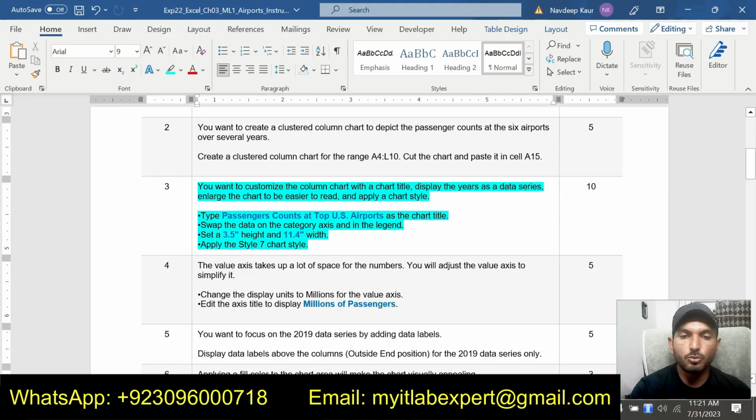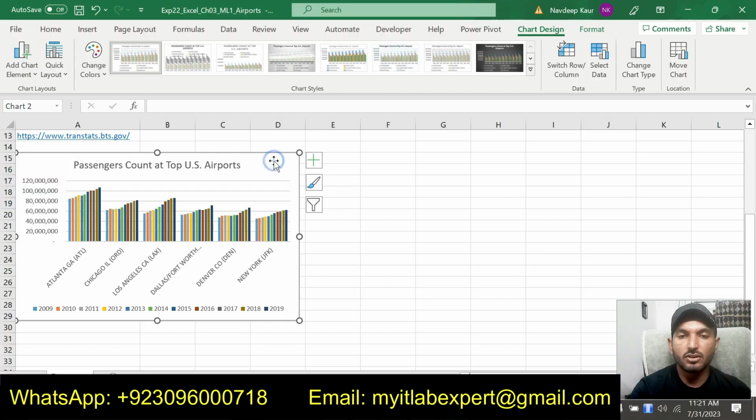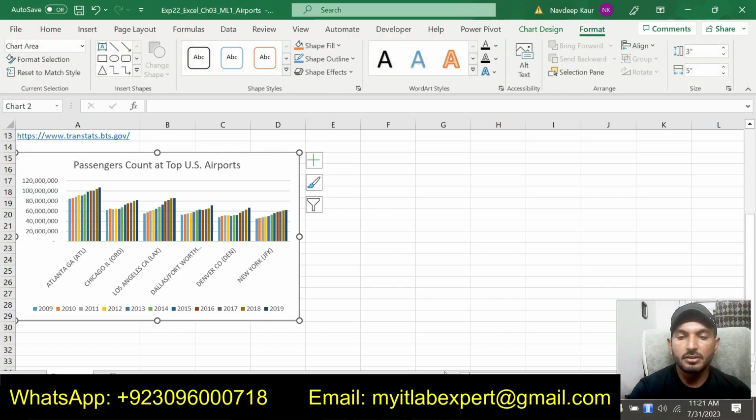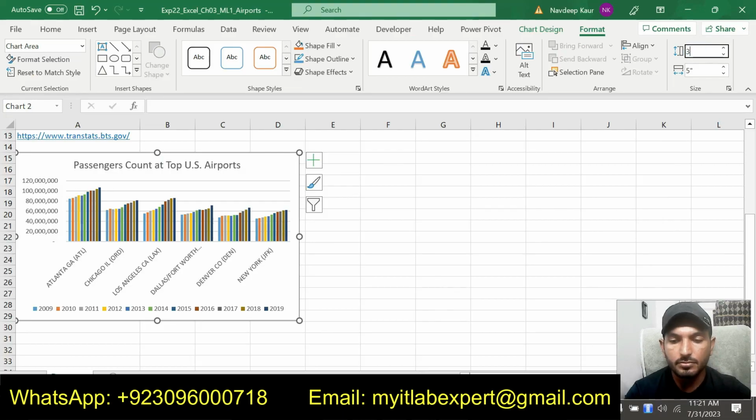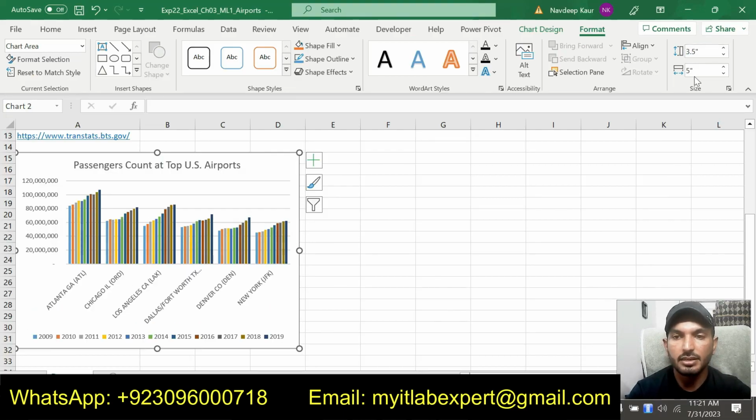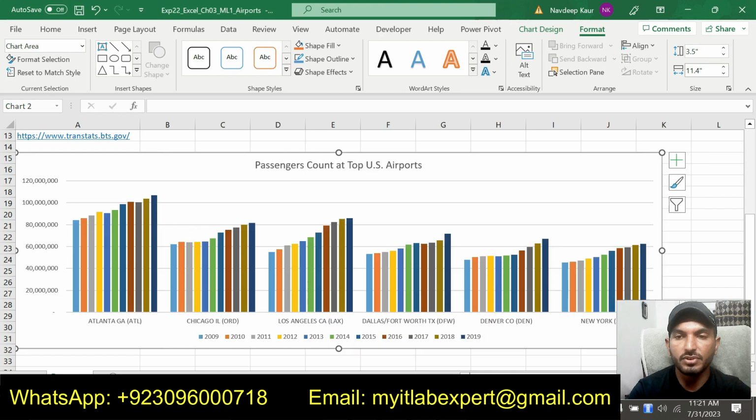Now set a 3.5 height and 11.4 width. So click on it and go to format. 3.5 height and 11.4 width, this one.